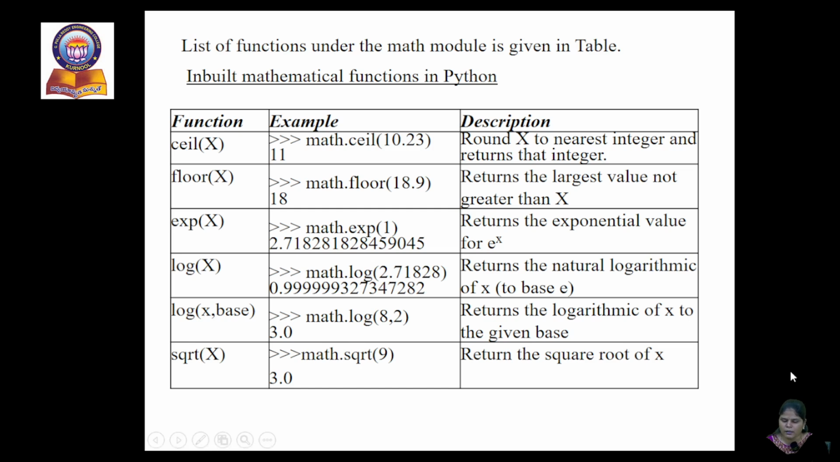Next, other mathematical functions. These are the normal mathematical functions like ceil. These come under the library called the math library. If you want to use the math package or module, you have to use the package name, dot, and then the function or method name. So math.ceil of 10.23 will round x up to the nearest integer and return that integer. The next integer after 10 is 11, so it will give that output.